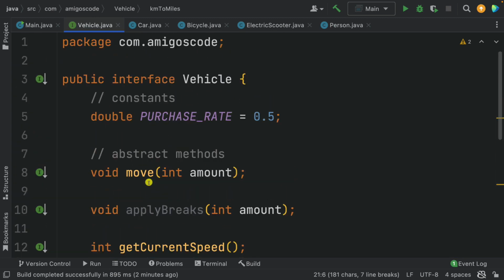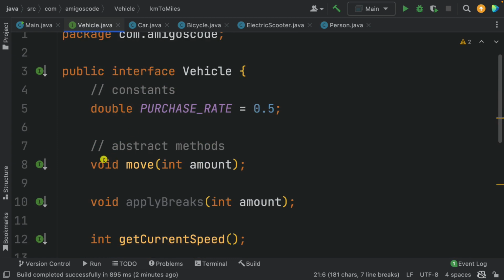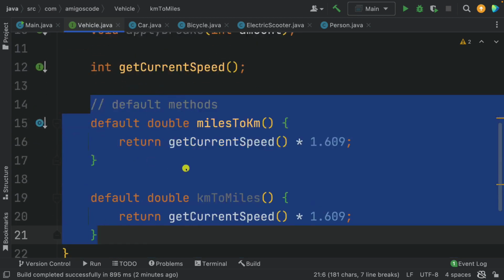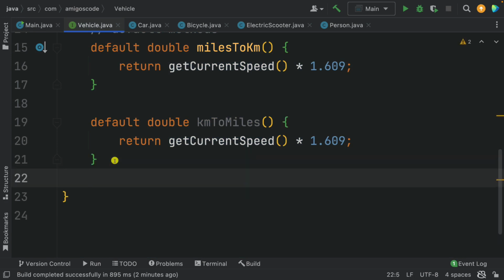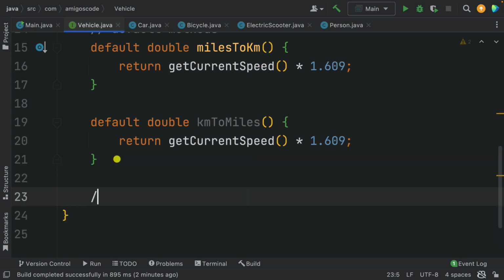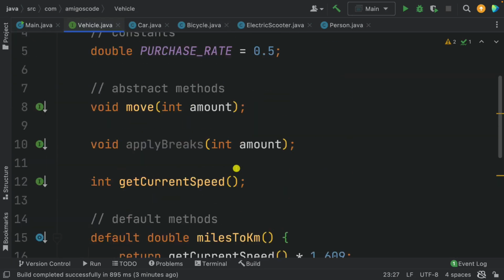Another thing which I didn't mention is that you have constants, abstract methods, default methods, but you can also have static methods within interfaces. You've learned about static methods before, but to be honest, this is pretty much everything I want you to know about interfaces.